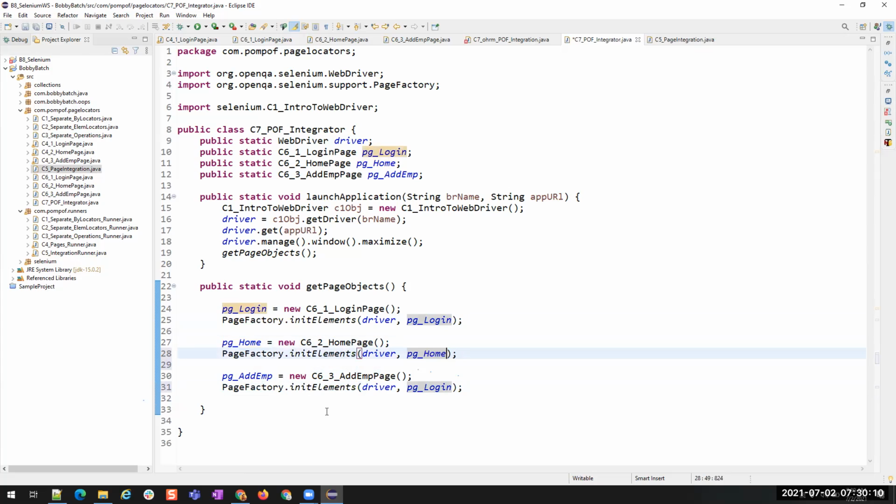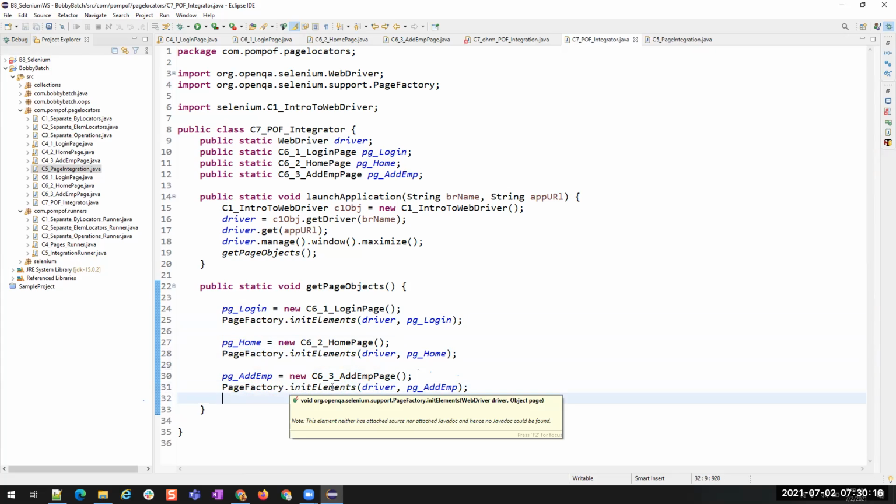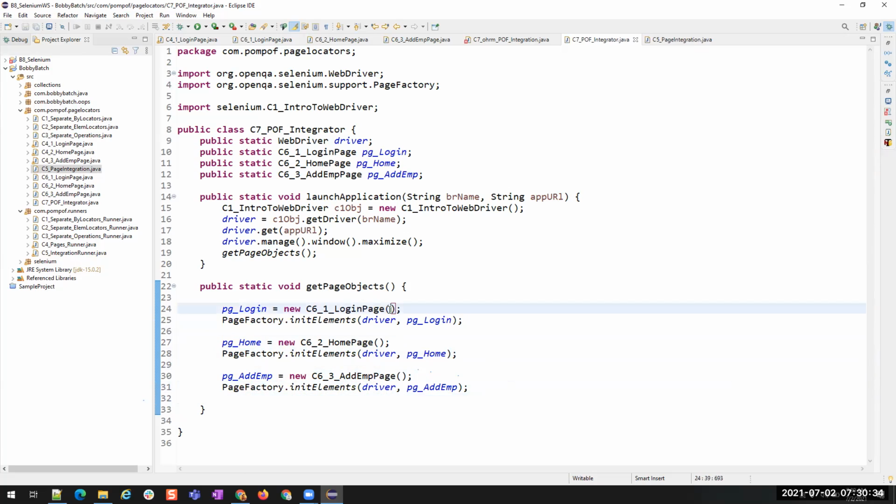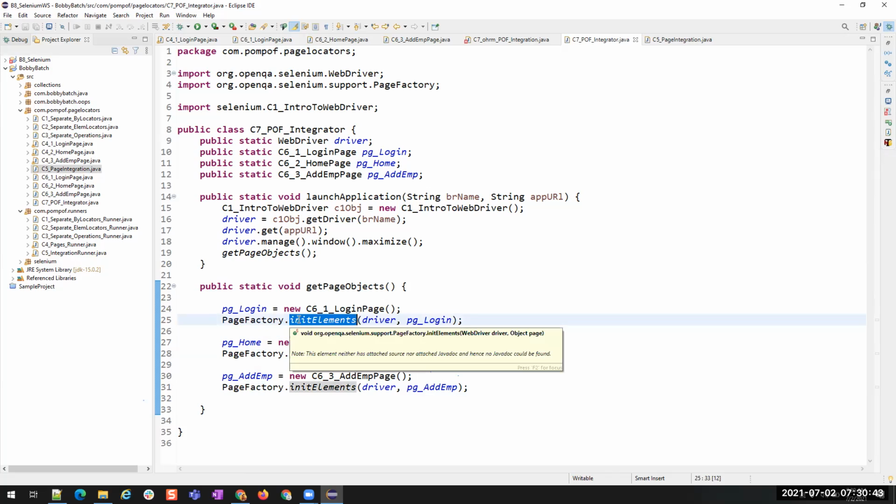Page_home and then page_add_employee. Now this initElements will initialize the objects of this particular page by passing this driver to the @FindBy annotation. So internally it uses this driver object and initializes all these elements. Is that clear? We are not going to create a constructor for this class, but whenever you want to initialize the elements, we use this. When we have this initElements method, only then will the elements of that particular page be initialized. Otherwise, you won't be able to see it. It will throw some kind of element not assigned error.